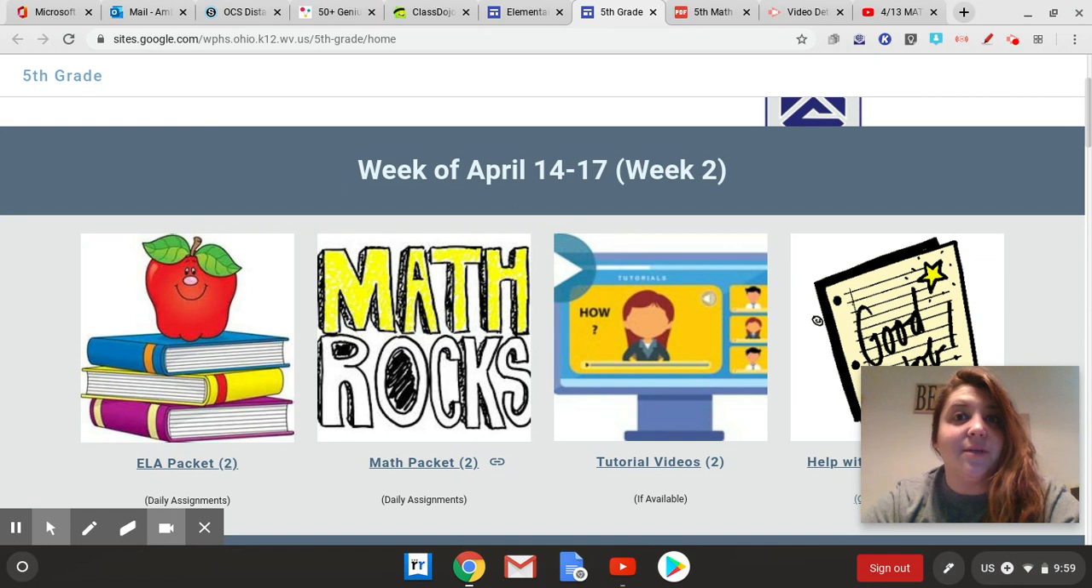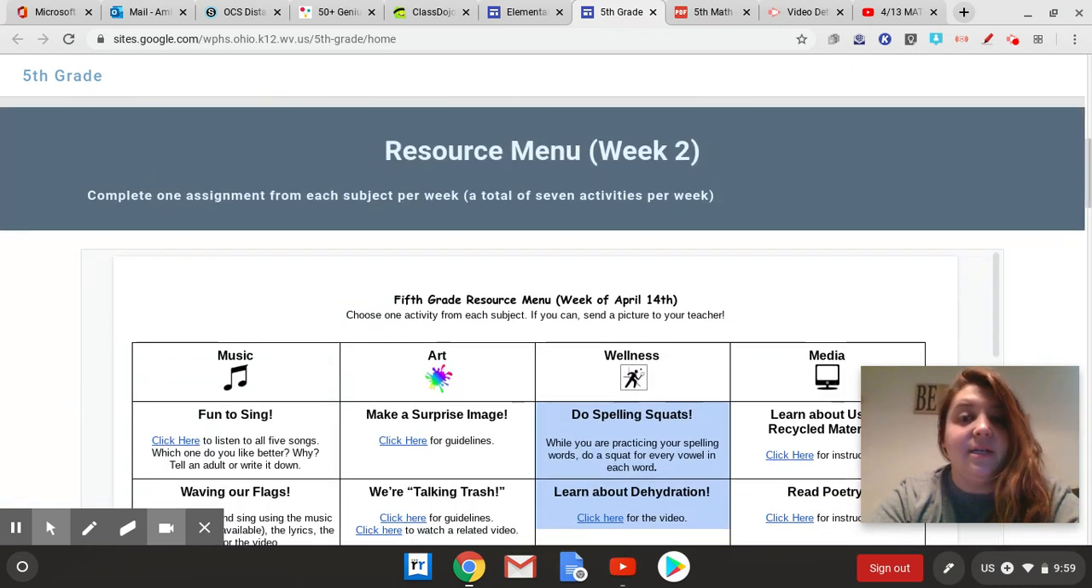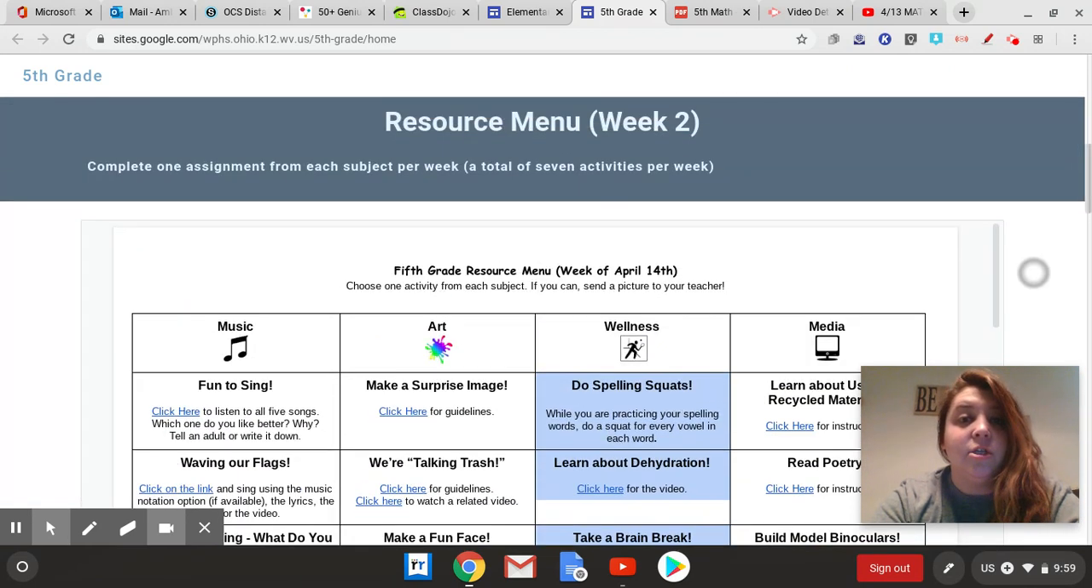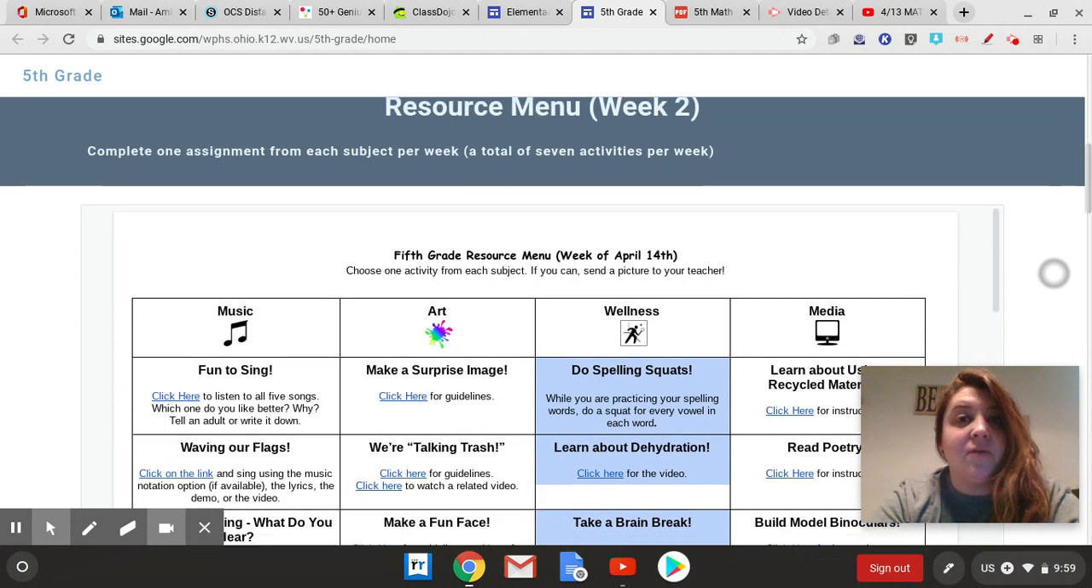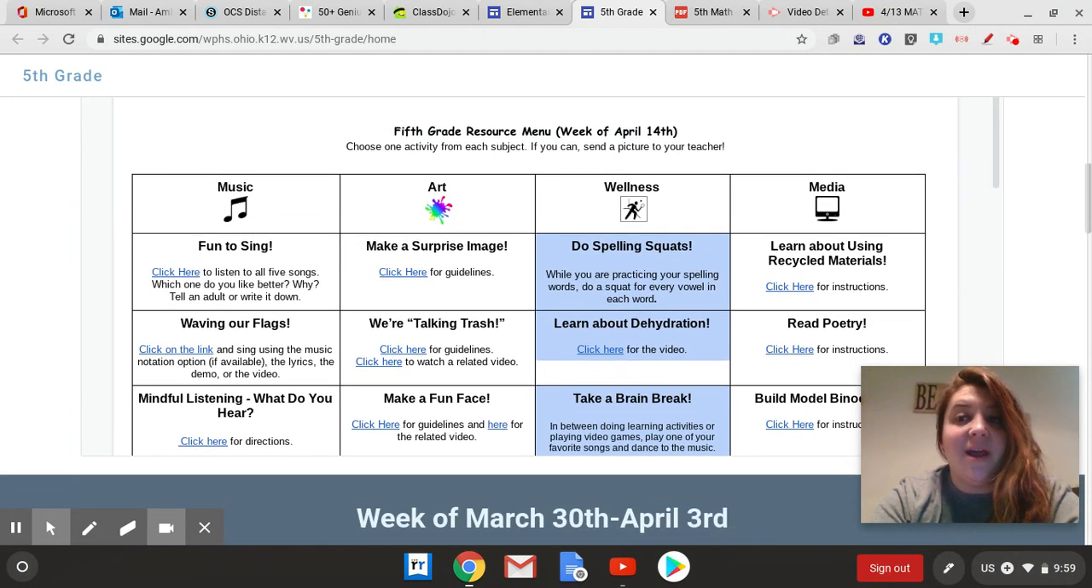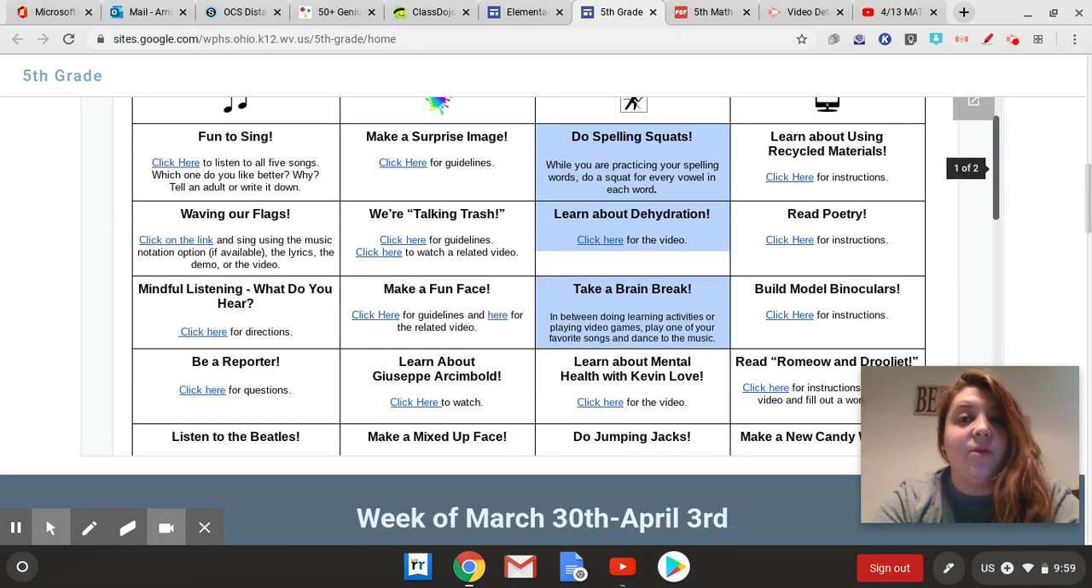There are some pretty awesome science activities this week, and I want to show you exactly where to find those. Remember that science is under the resource tab, and you do have to scroll a bit to find your science and social studies. When you scroll down for the resource menu for week 2, you get here, and then you have to scroll within the resource menu.